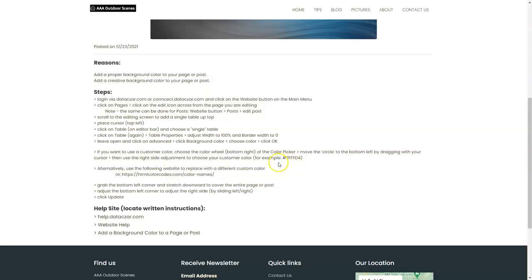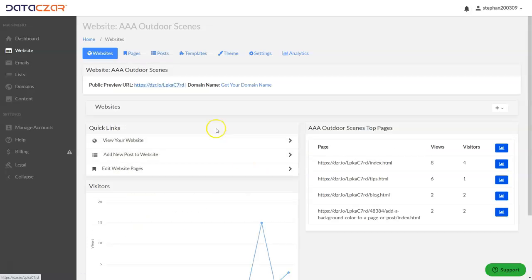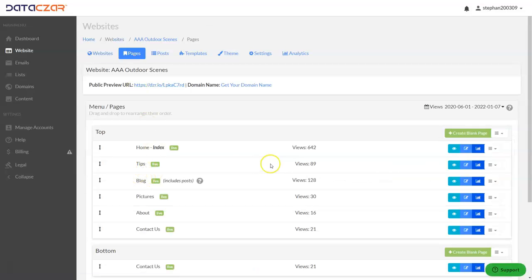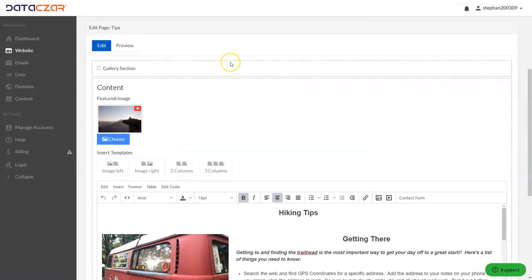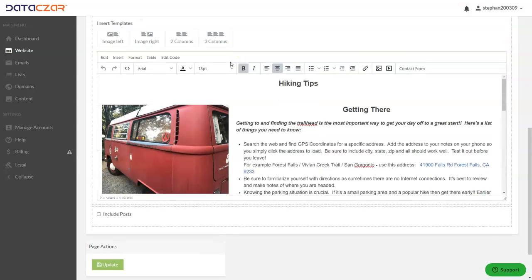So let's go ahead and tab back over. So we started on dashboard. We went to the website button on the main menu. Now we're going to edit our tips page. So click on pages. And where it says tips, we're going to click the edit icon. And we're going to scroll down to here.